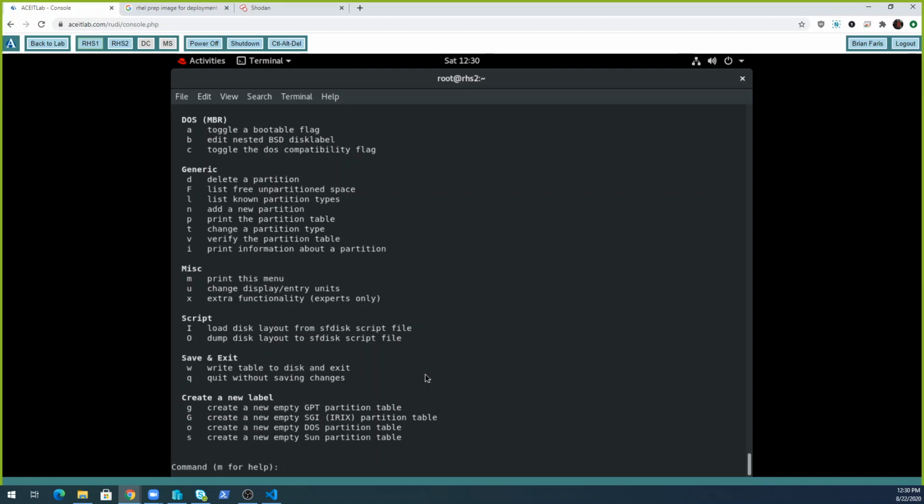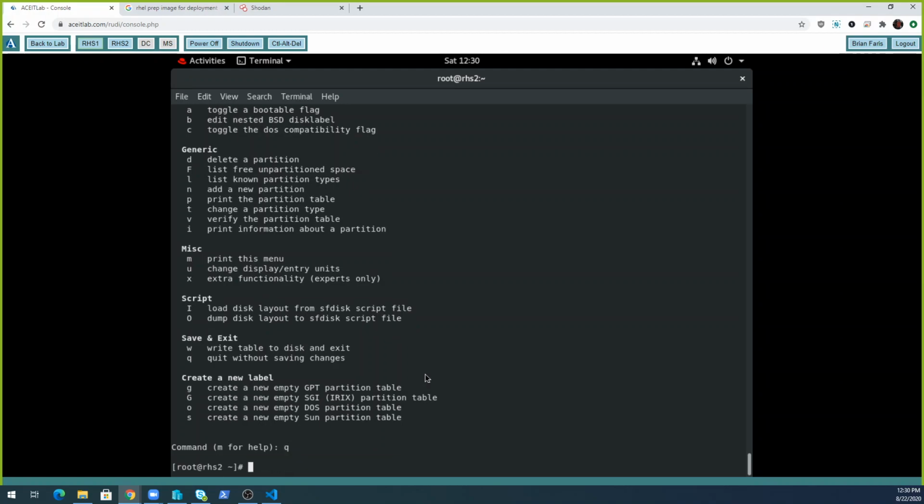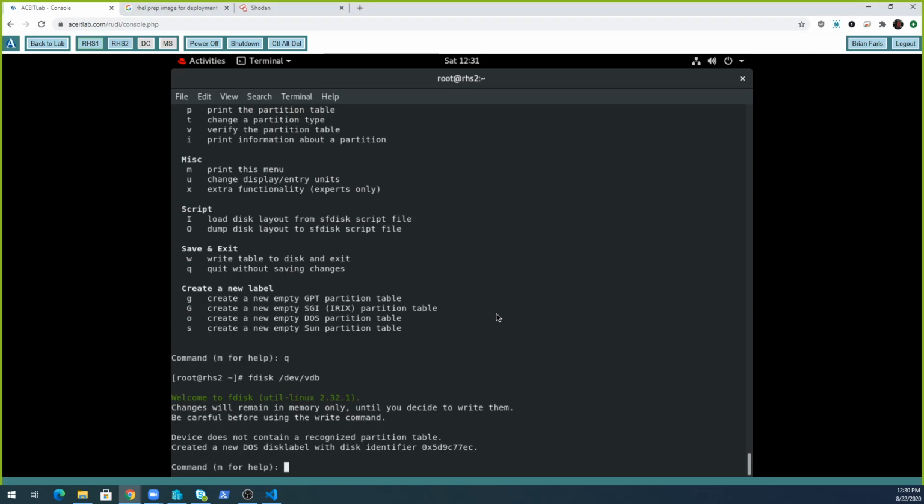Can I see that command again? So I'm going to hit Q to get out of this. All right, I'm up to speed. Okay, guys, you can hit M to view the menu, but I'm going to hit N for new. I'm going to create a new partition.